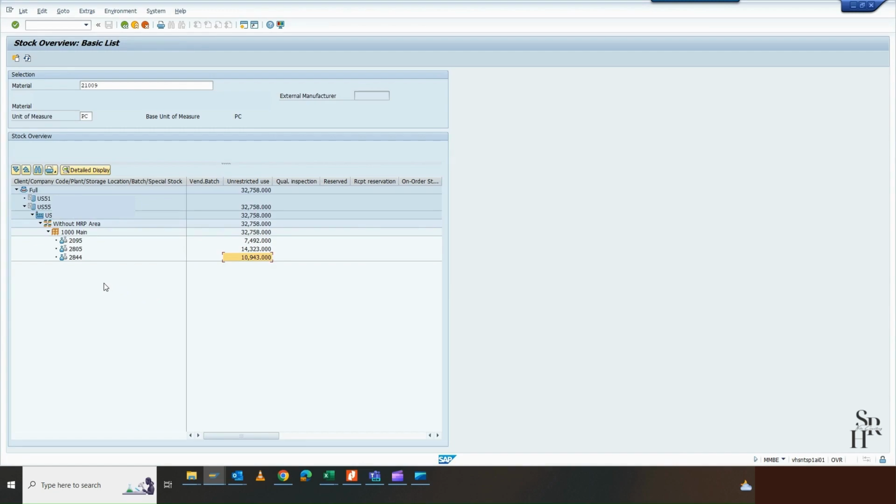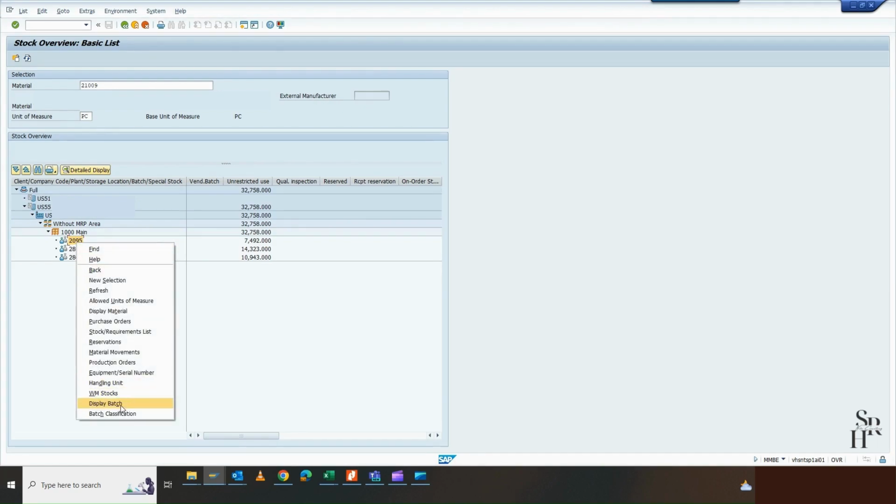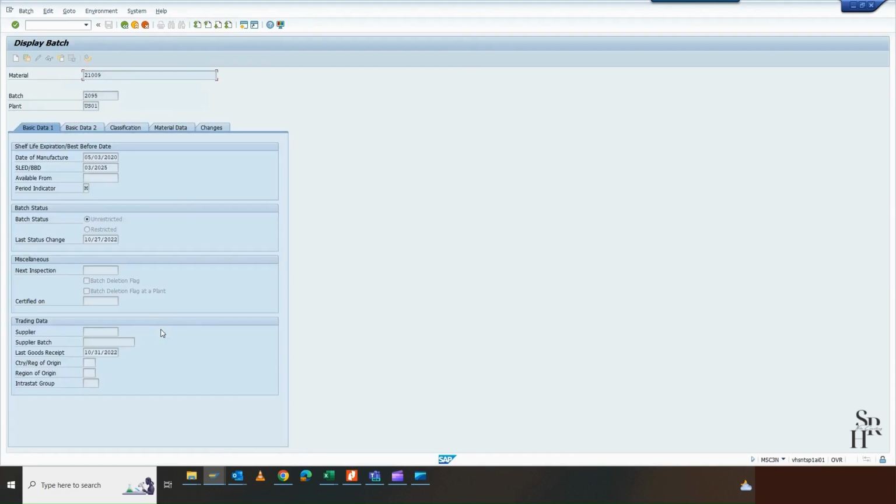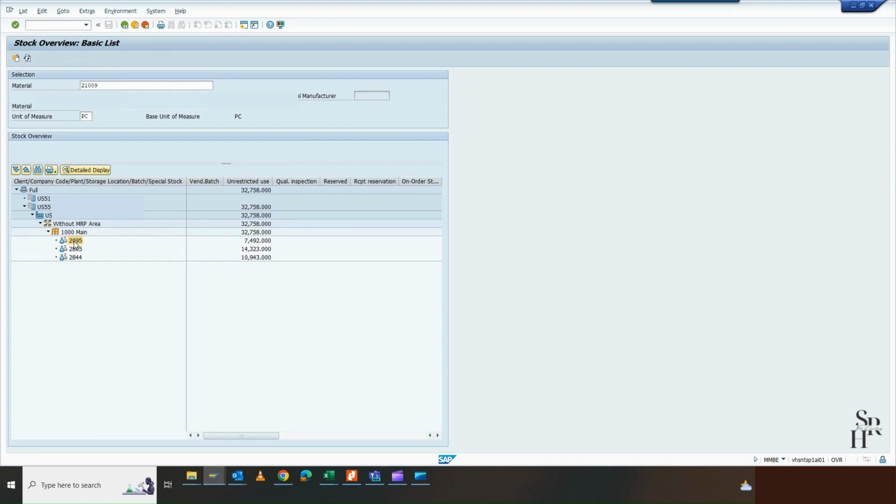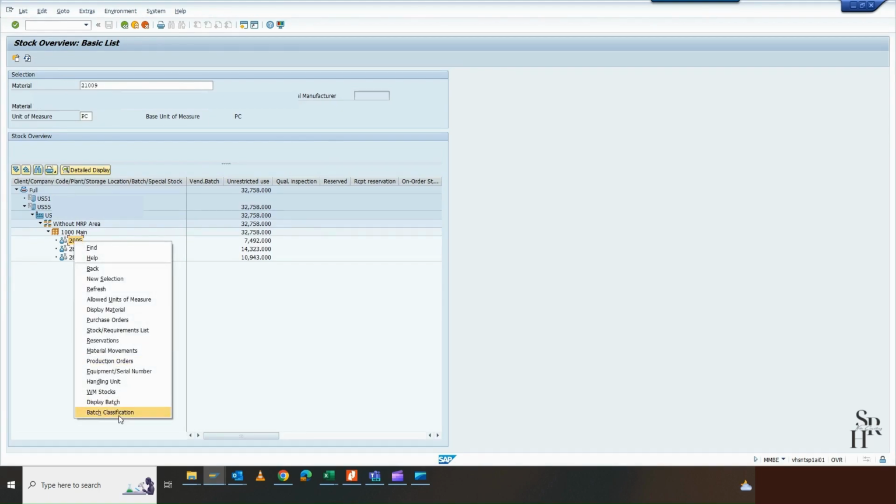If you want to get more information of this material or for this batch, say for example, if you want to see the manufacturing and expiry date information of this batch, just select the batch, right click and click display batch, and you can see the manufacturing and expiry date information of that batch. Doing it one more time, you can get to all these links.